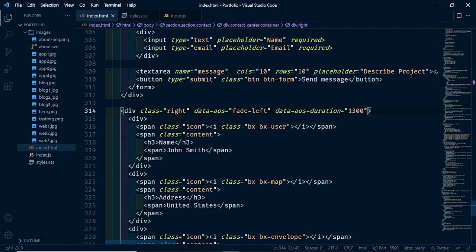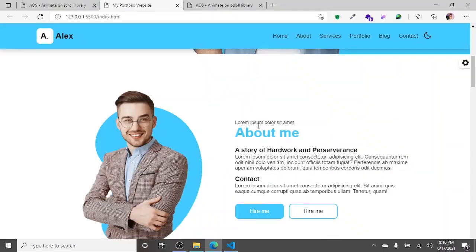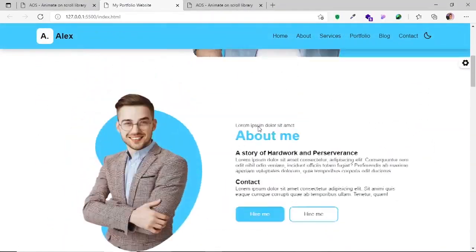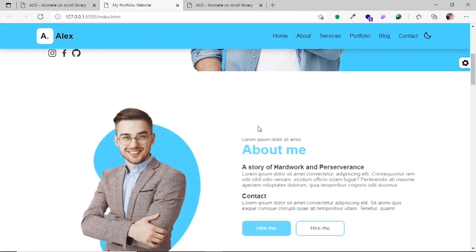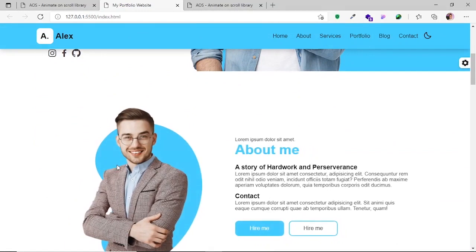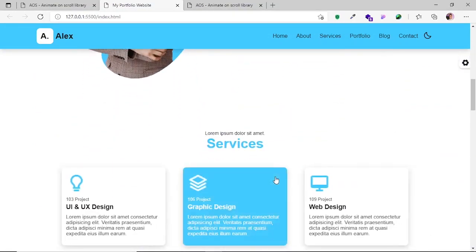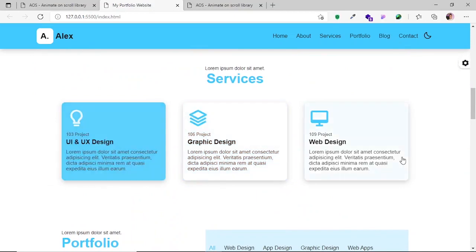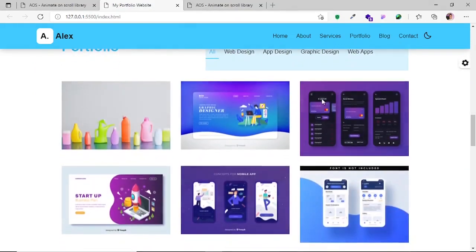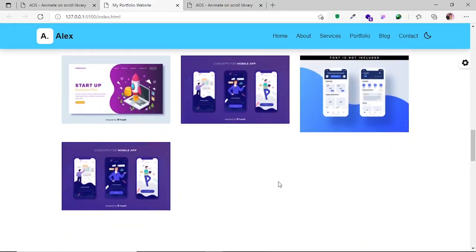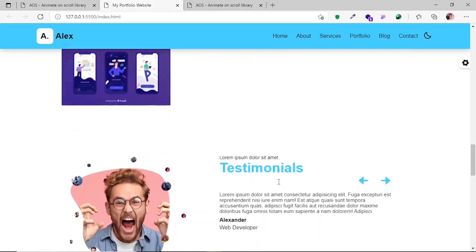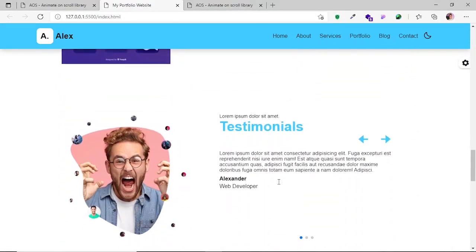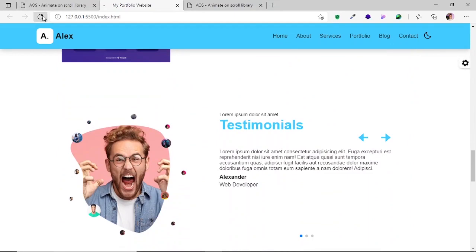Now let's head back to our browser, and when you scroll up, so let's scroll down, we have the left side scrolling right and the right side scrolling left. You can see this animation, this up, right and left, and the whole section scrolls up. Nothing is happening to the testimonials. Okay, it happens.